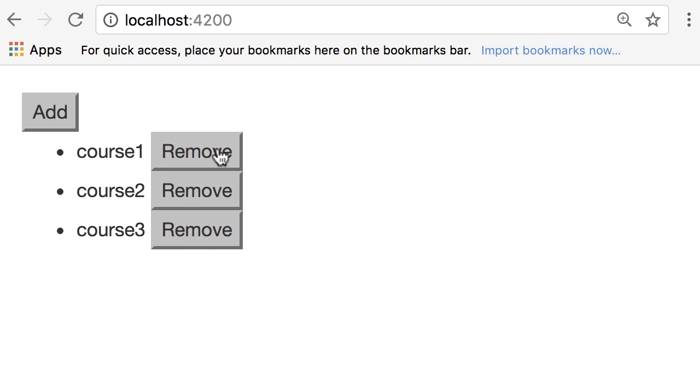We forgot to change the label, it doesn't matter. So when we click this, the name of the course changes. Again, this is change detection in action. In the next lecture, we're going to look at this change detection from a performance point of view.